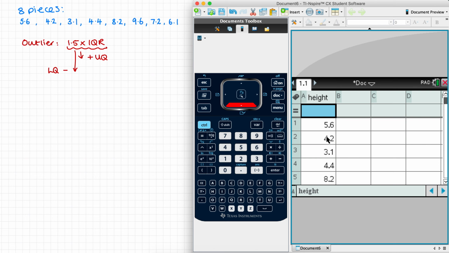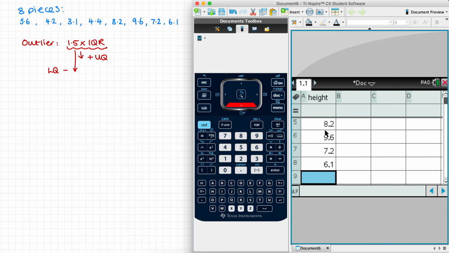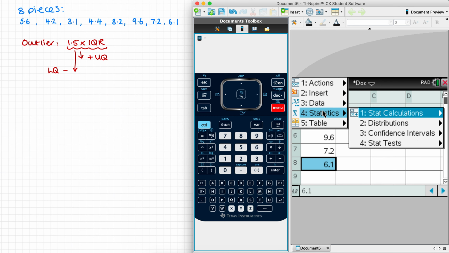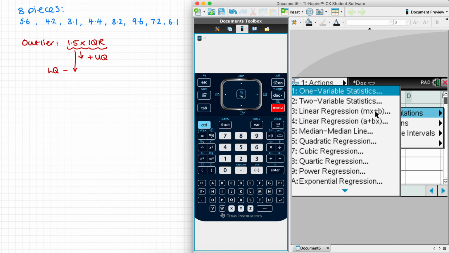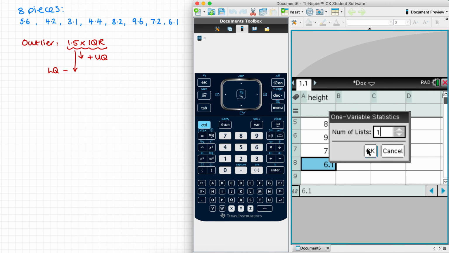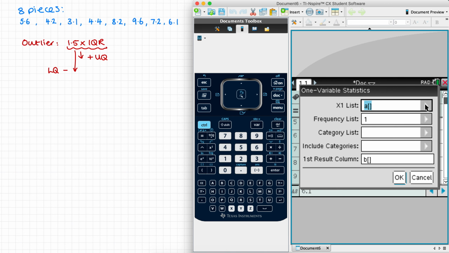So the first thing we need to do is work out the interquartile range. To do that, I've typed my list of data into my GDC. Then I'm going to go to Menu, Statistics, Stats Calculations, and then One Variable Statistics. We click OK, and it's asking me where the data is, so I've called that one height. The frequency is 1, and that should stay like that because each entry happens once only. Then we click OK.